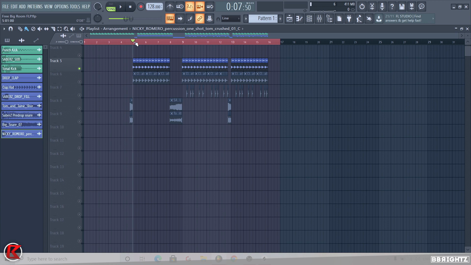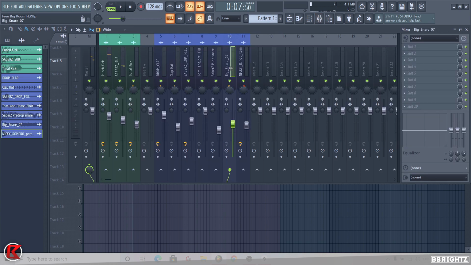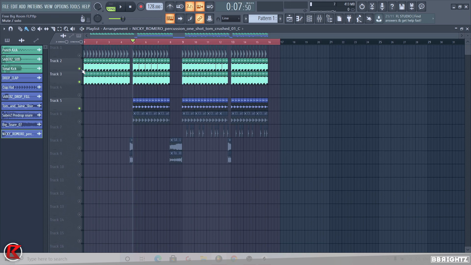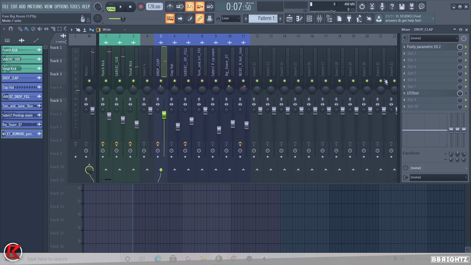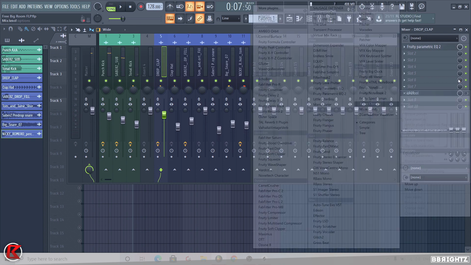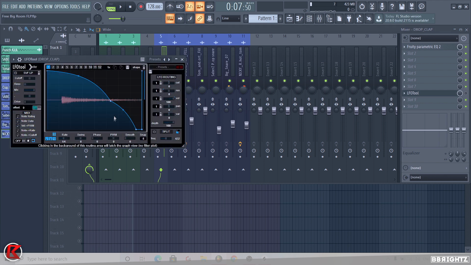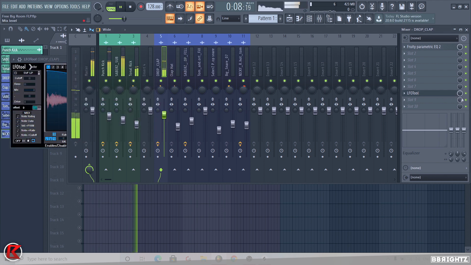One thing I'd like to point out as well is these claps, I've added an LFO tool on them, just because if I was to turn it off, the reverb tail is incredibly long. If I was to play it with the kick, it may clash with a drop lead, so just to make sure I added an LFO tool and I just curved it downwards and it now sounds like this.